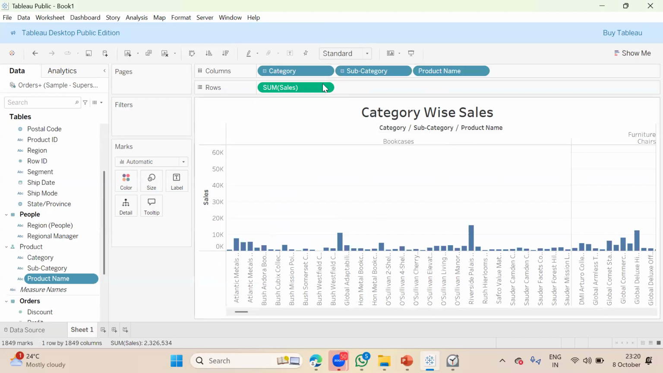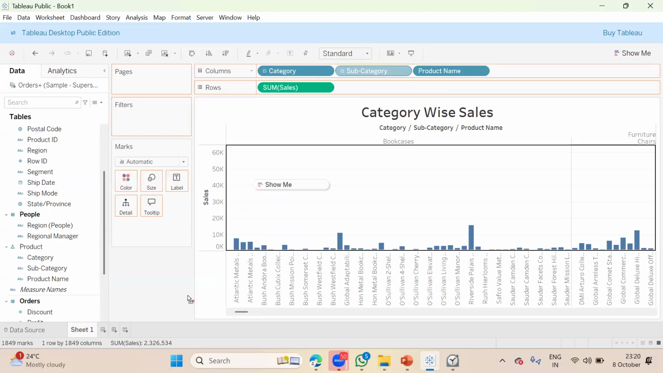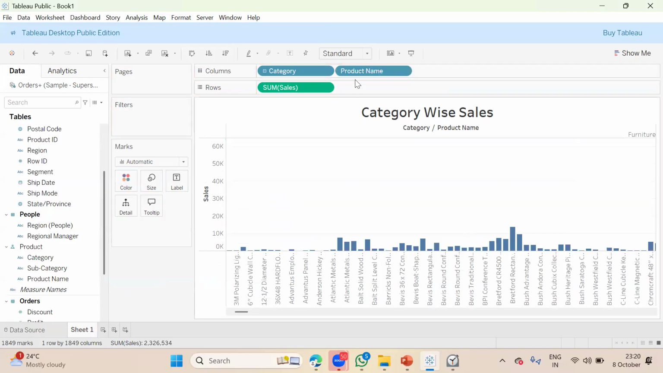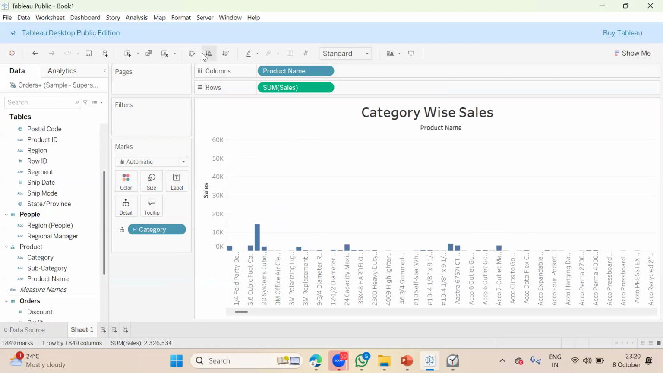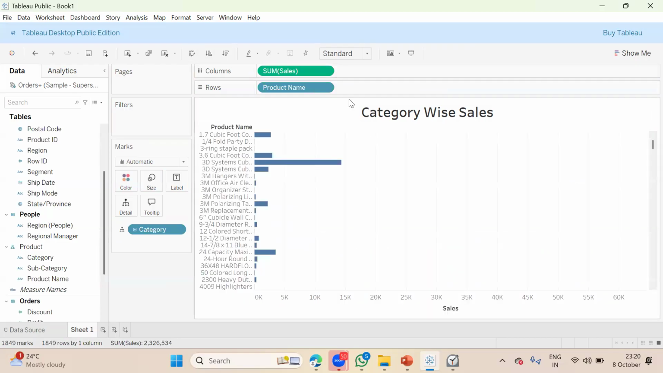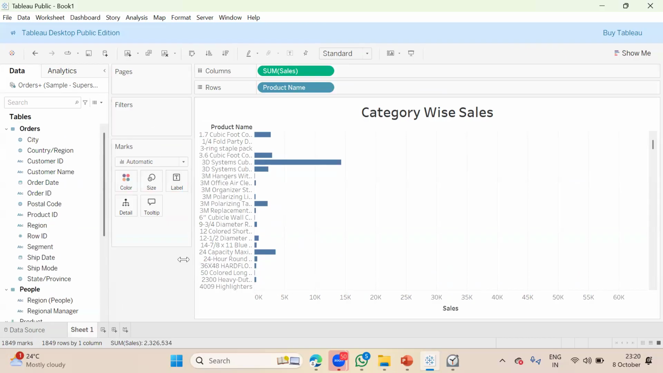So anytime if you think you don't want category, or if you think subcategory is not required, remove that subcategory. Have only category and product name. Anytime if you think you want only product name, remove category as well. Have only product name. Swap and see. Got it? So in this way we can analyze the data in different ways.